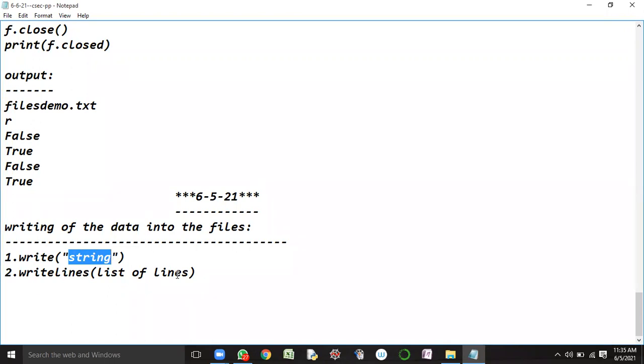So we have 2 methods: first, write, and second, writelines. When I want to insert a string object into the file, you can use the write method. To insert a list object into the file, the writelines method is used. The write method deals with string objects. The writelines method deals with what?